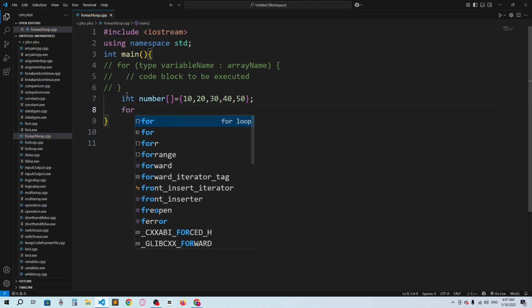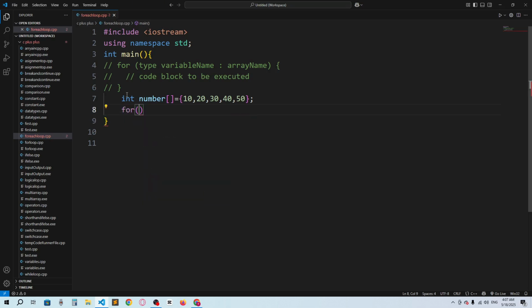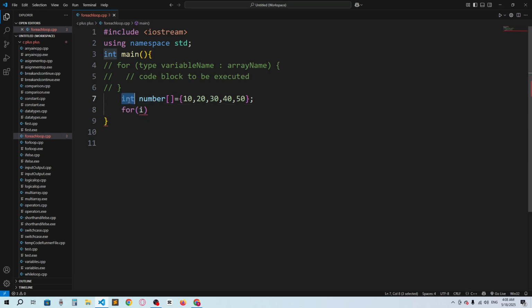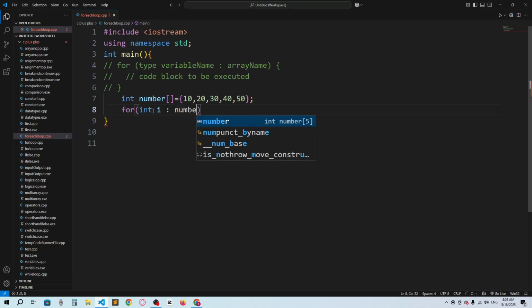So for each I have to say for, then type. So my variable type, sorry, I mean my array type is integer, right? So I'll say int, then any random variable, x, y, or i. Okay, so I'll say i here. Then we have to use a colon, right? Then our array name, and that is number, and this i will work as the index for this number array. That's it.